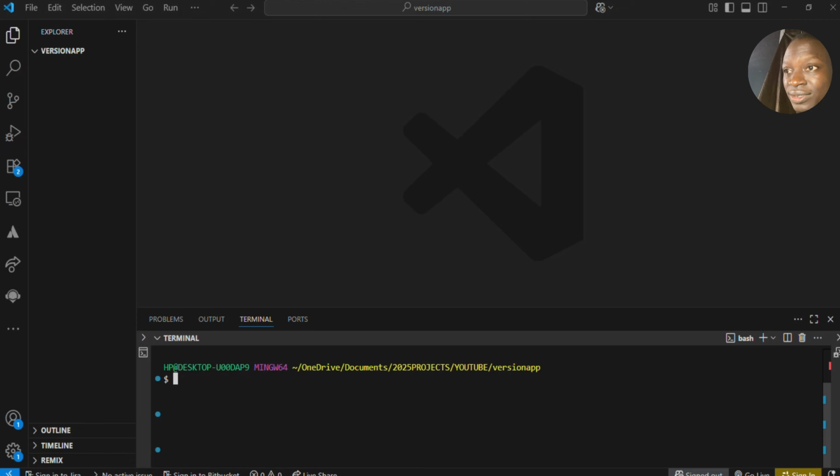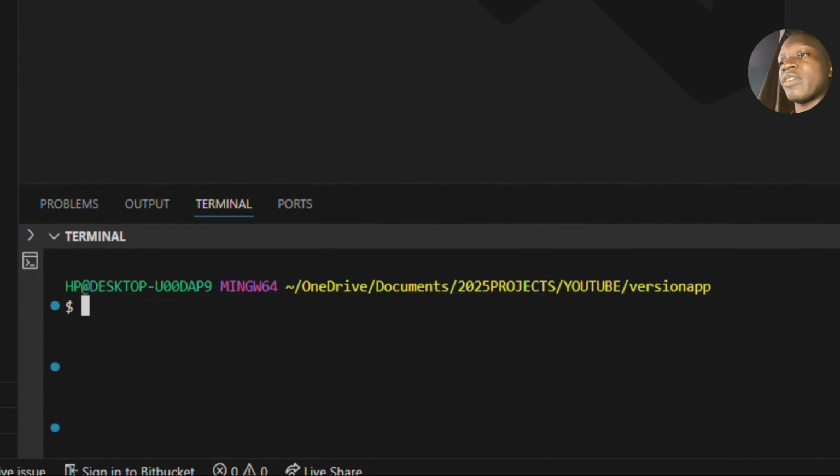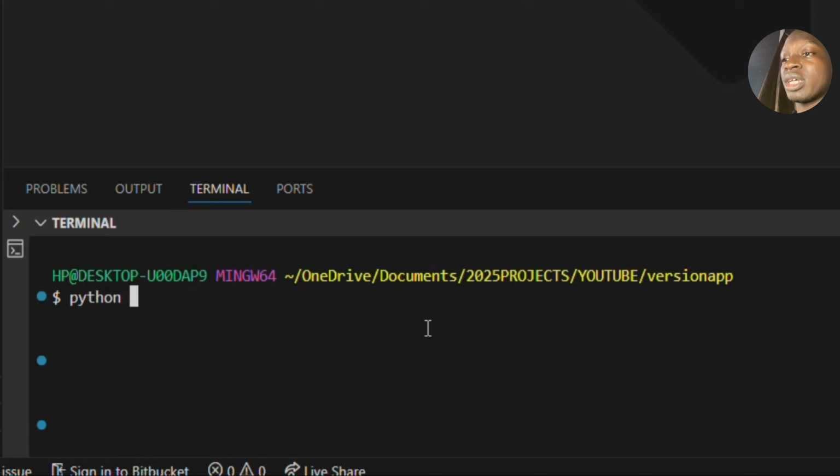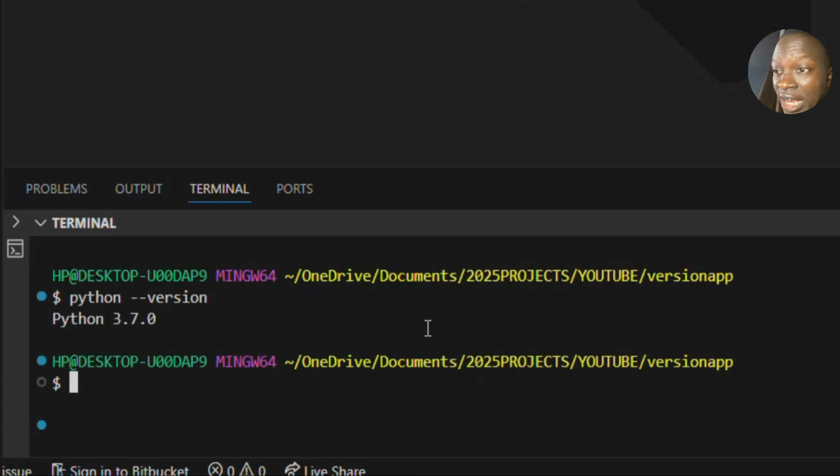As you see on my screen, I have a blank folder here, and in this folder I'll create my virtual environment. I have my Python installed already. But don't forget, before you watch the video, I hope you have your Python installed on your PC. Can you see the version of Python I have on my screen here? I have Python 3.7.0.